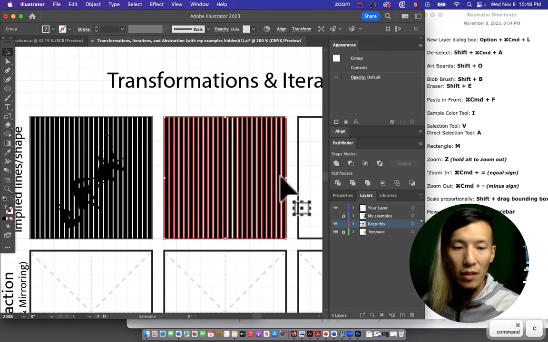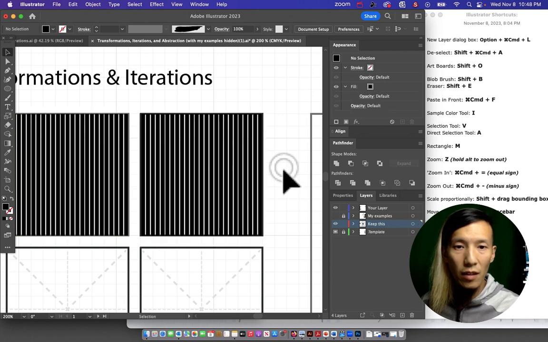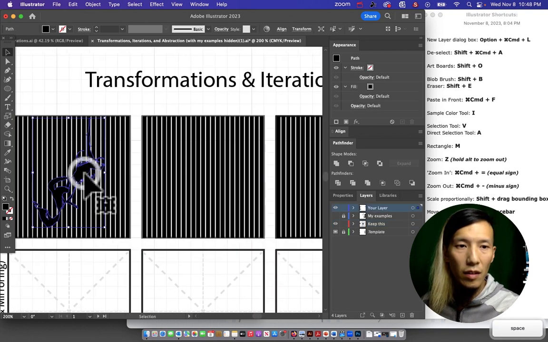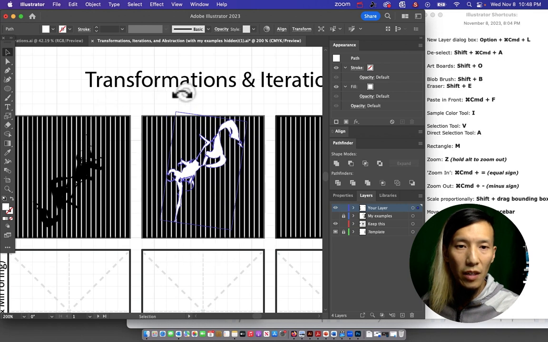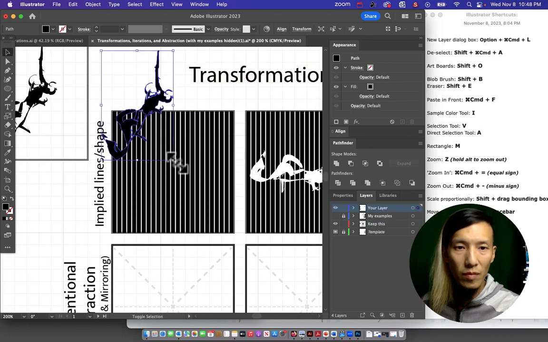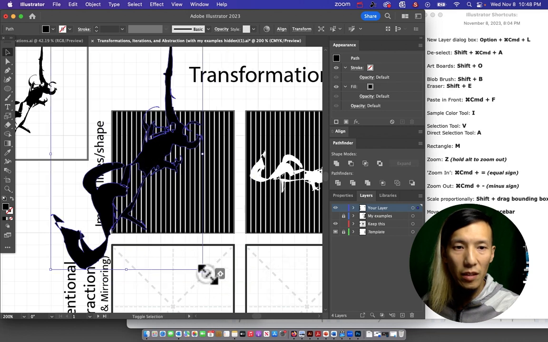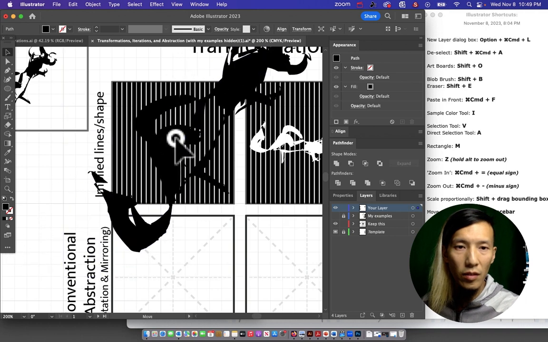So I'm going to Command C, or I can do Option and drag, and copy and paste. I'll make this version white. This is my implied shape. And keep rotating it. Maybe I see something different. Maybe this needs to be really big in order to be more interesting.